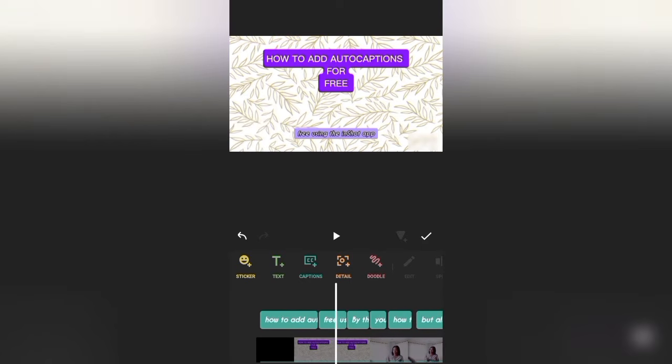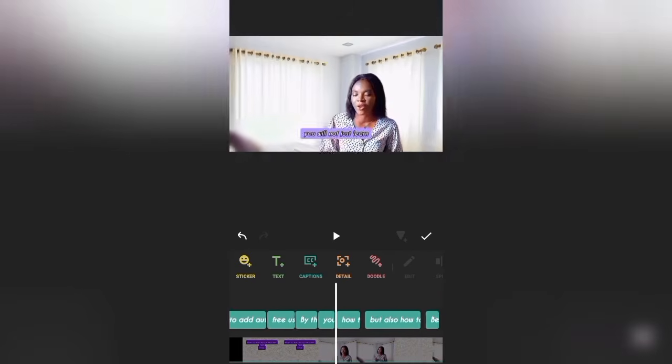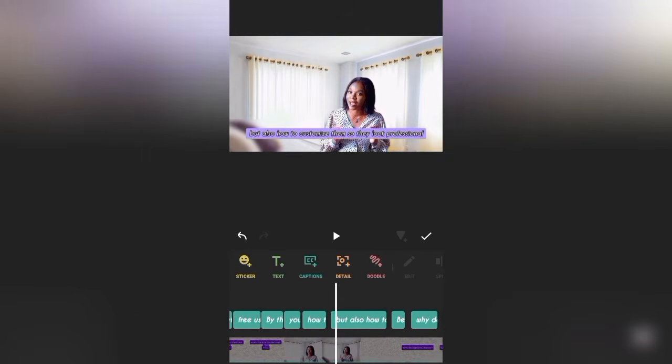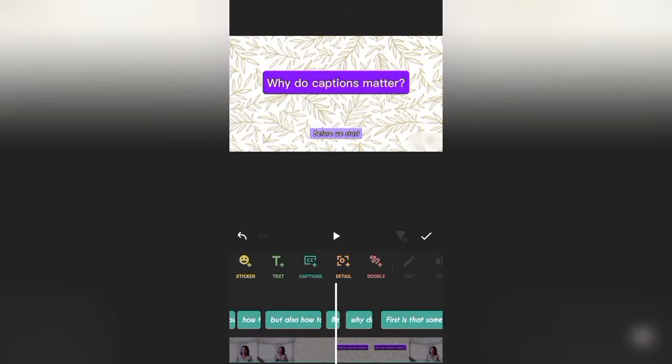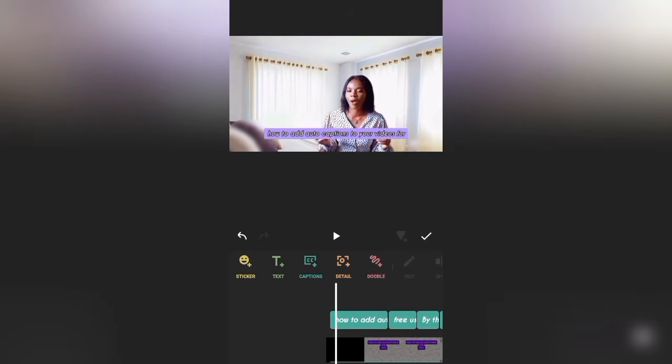So another thing you can do is to edit your caption, and you can do this by checking the captions that has been generated to make sure that they are exactly what you are saying in the video. So when you've cross-checked all the captions and they are perfect, another thing you can do is to select on the caption area and then adjust it. If you don't like the size of the caption, you can use the arrow here to make it bigger or smaller depending on what you want.